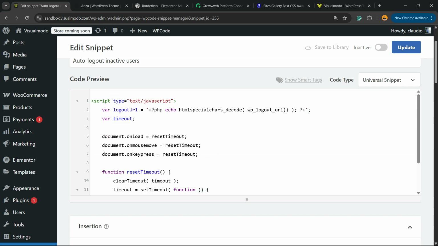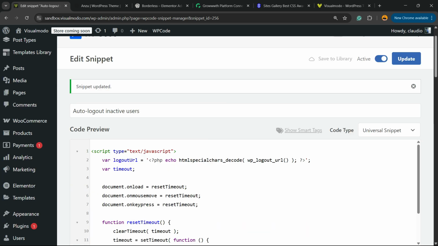Move to the upper right corner of your screen, next to the Update button, there is a little switcher. We're going to need to change it from inactive to active. And then hit the Update button. And that's it.